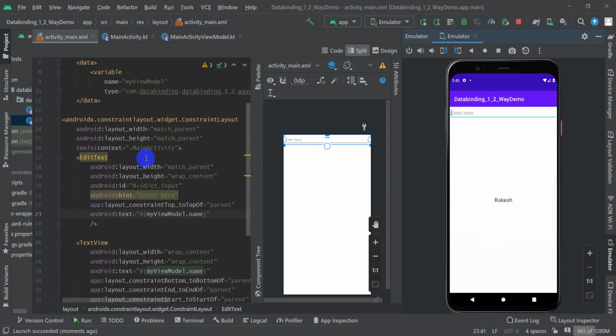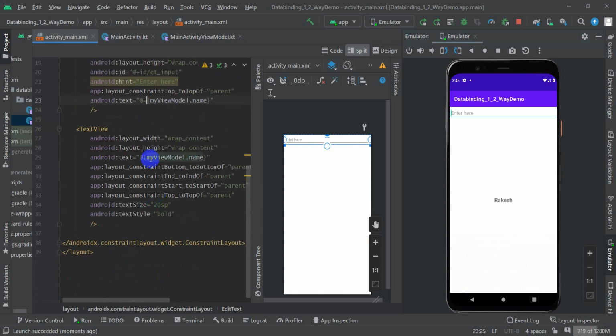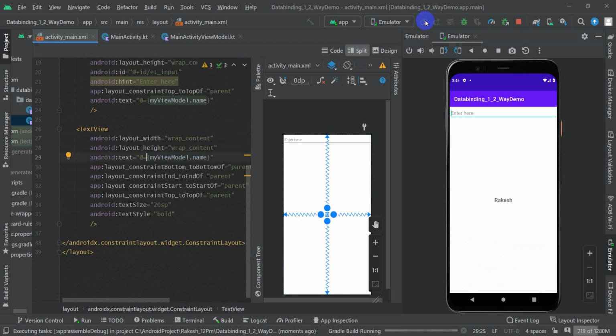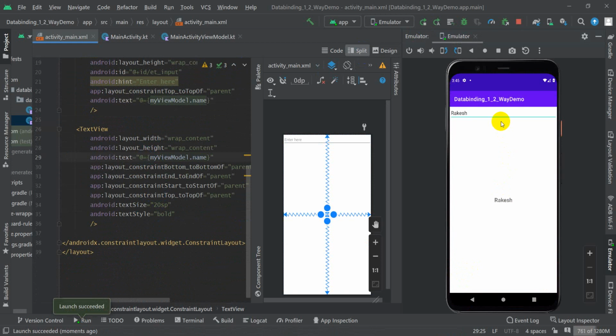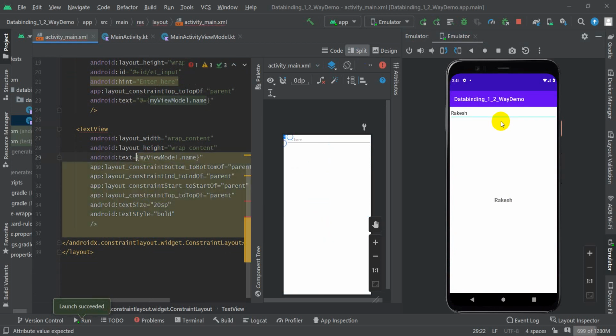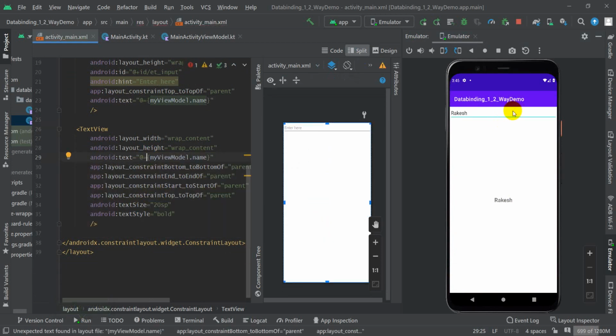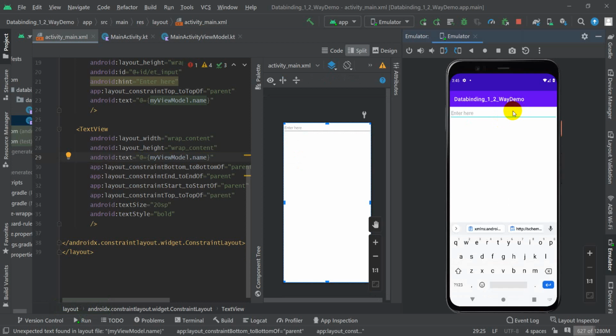So let me use two-way data binding here. Here I have to use the equals to symbol, and here also the equals to symbol. Let me run again. Now let me remove it. See, when I delete the text in the edit text, it deletes the text in the text view also. So this is nothing but two-way data binding. Thank you.